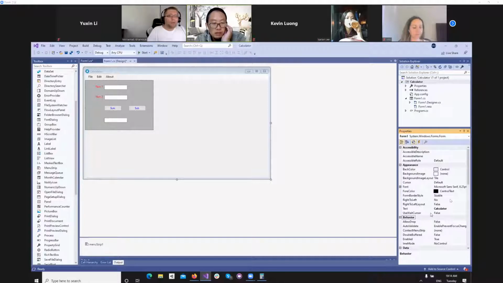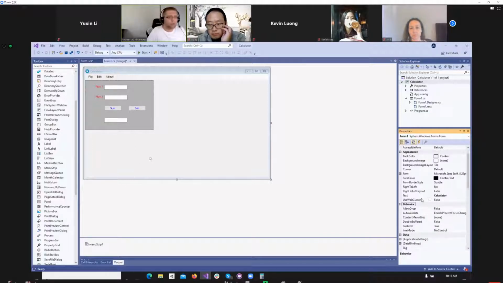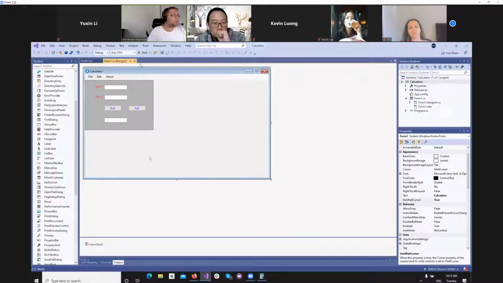Sorry, Mohammed. How does the use wait cursor work? Sorry, I didn't understand. Oh, how does the use wait cursor work? Well, I changed it by mistake, so I really don't know what use wait cursor is. Okay, when this property is true, the cursor property of the control and its child controls is set to wait cursor. So maybe it will change it to wait. I don't know.